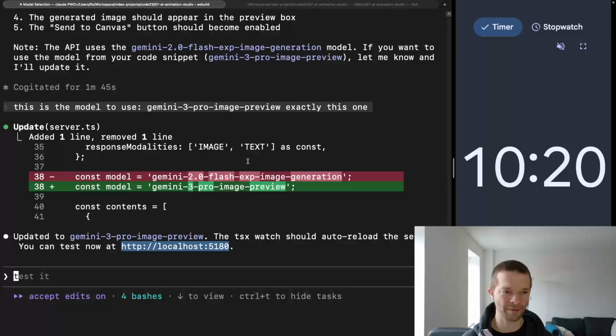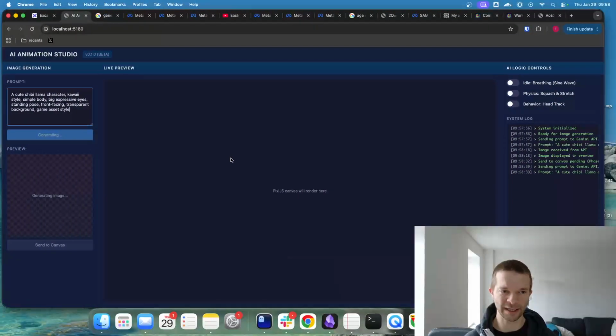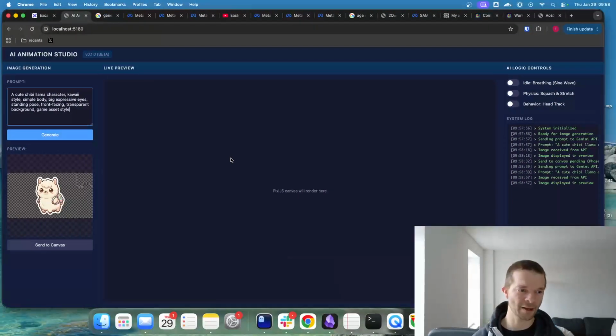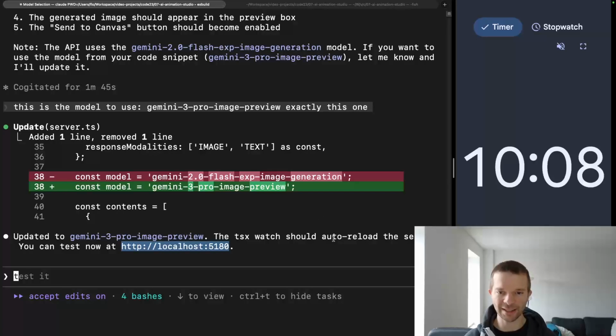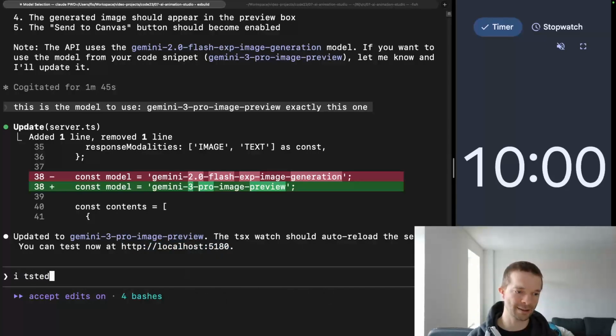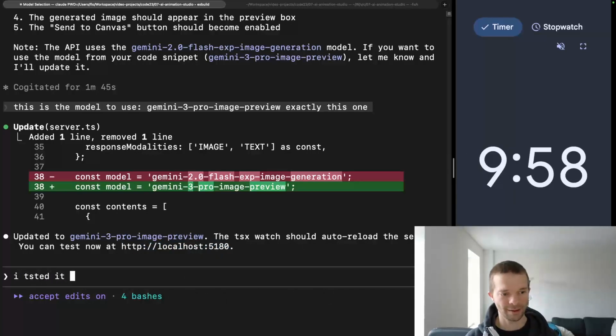How much time do we have left? We have 10 minutes left. So hopefully we get to the animations. If not, that's fine. Let's use this one. If not, don't worry, I will do a second video and we will continue just tomorrow with that. Nice. Okay. I tested it. It works. Let's proceed with the next step.